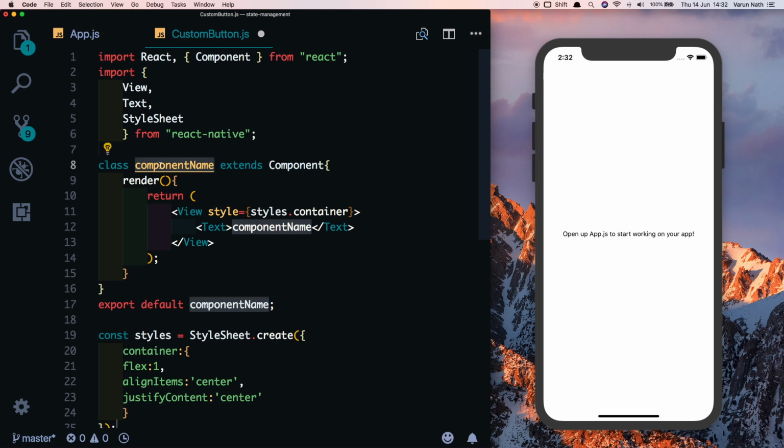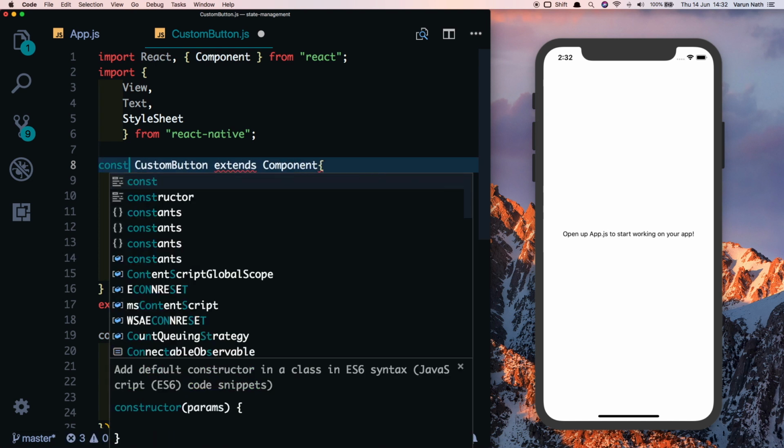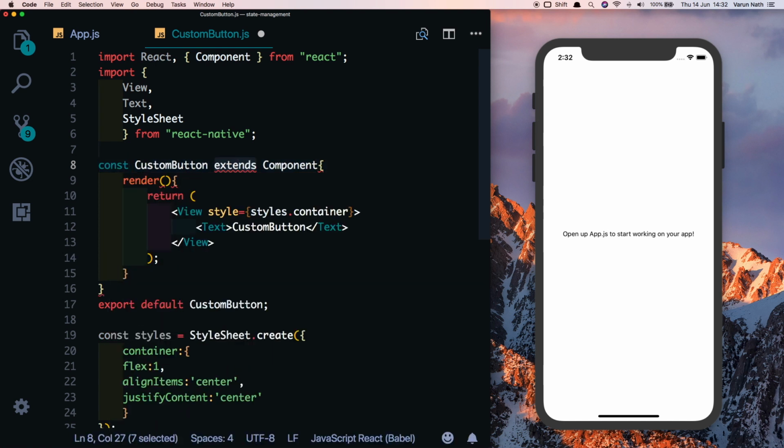So let's change this class component to a functional component. Let's rename it to custom button. And then get rid of class and say const custom button is equal to, we'll get rid of the component from here, put in rounded brackets and use the fat arrow function.